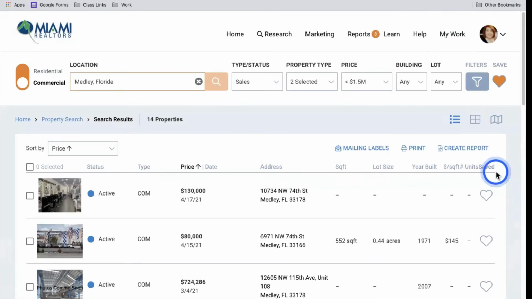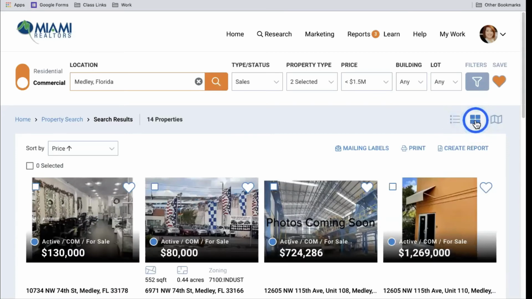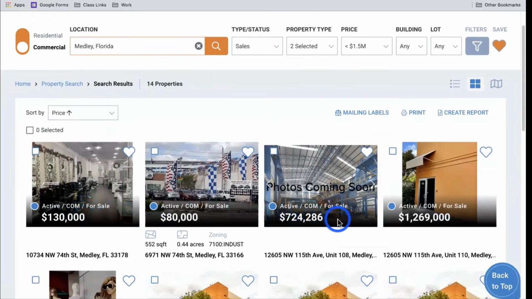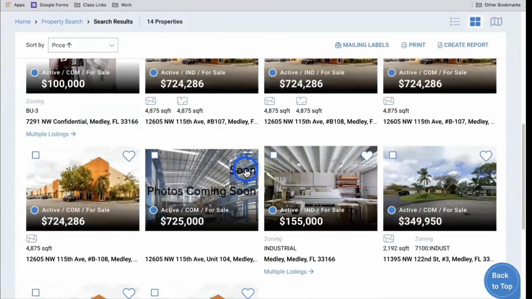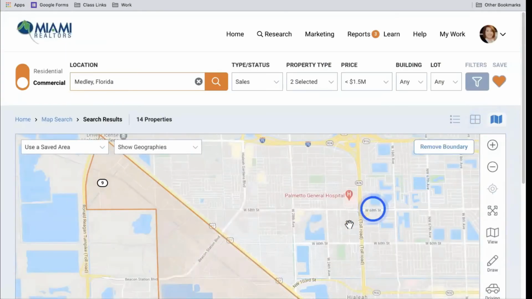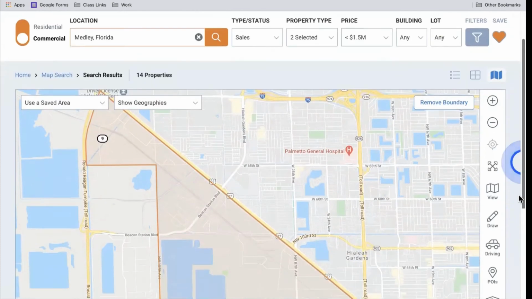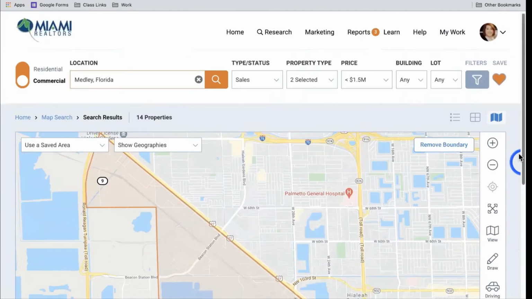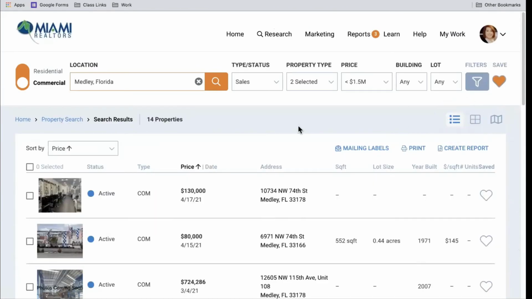Now, for each of these, by the way, you can view your results in different ways. Again, something new from RPR. So you'll have the list, which is what we currently have. We have our gallery view, which is a thumbnail. And then we have the status and the price, and then some basic information. And then we have lastly map, which would map out the results for us. Okay. So I'm going to go back to the list view.